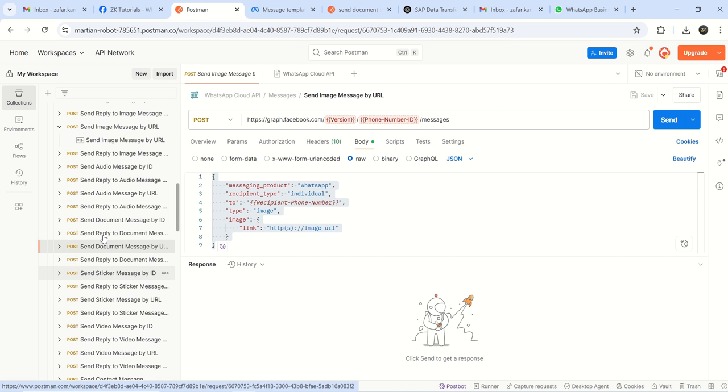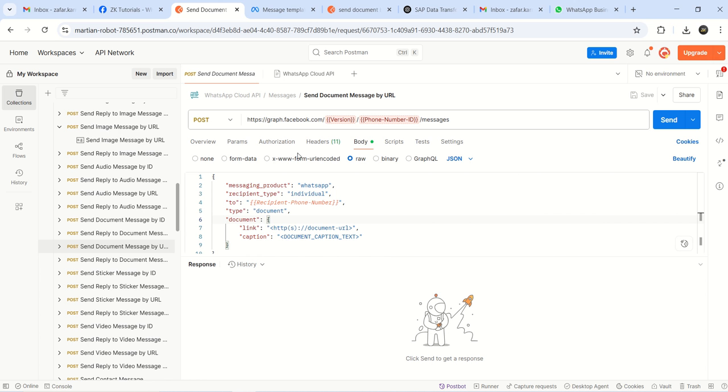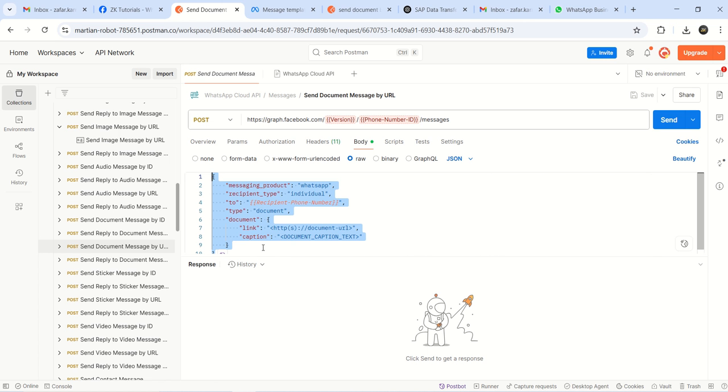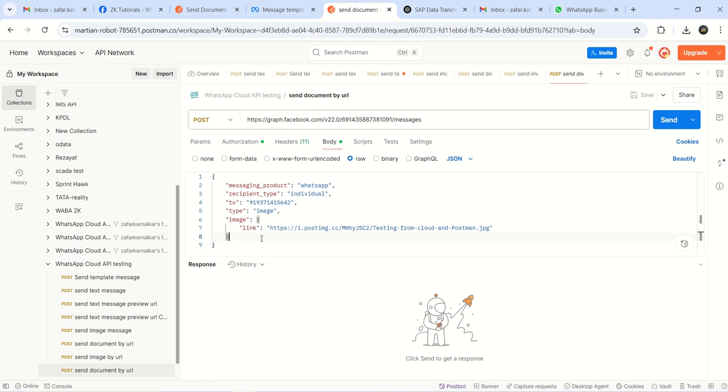See, there are so many APIs out there, so based on your requirement, you decide which one you want to use. So this is the body for a document. As we know, the endpoint URL is the same for all the APIs, even the authorization and header. Only the body gets changed every time. So I will copy this body here for the document, and now I will send a PDF document here.